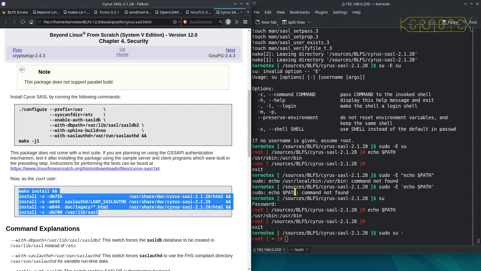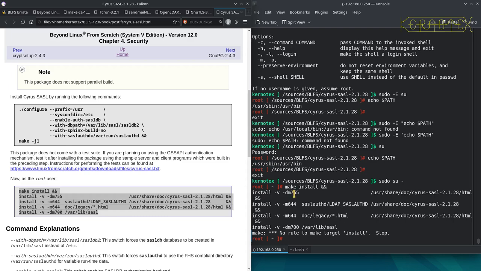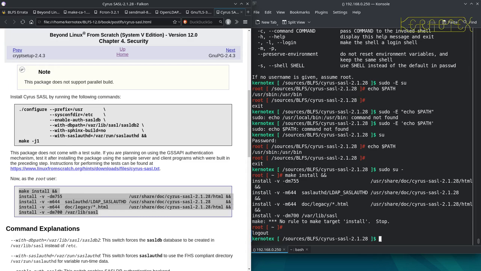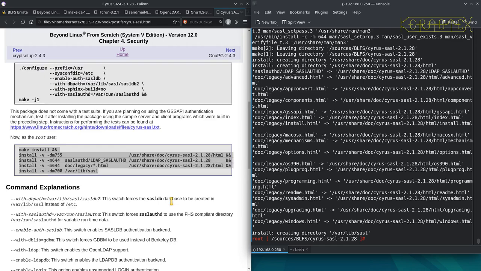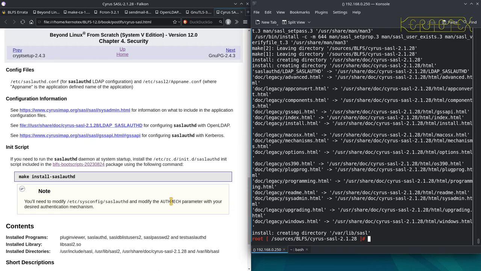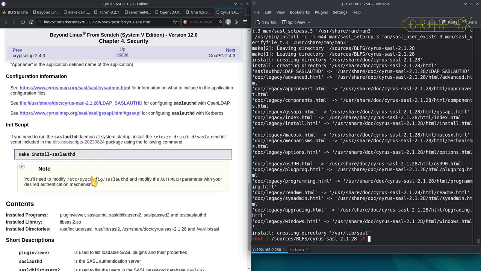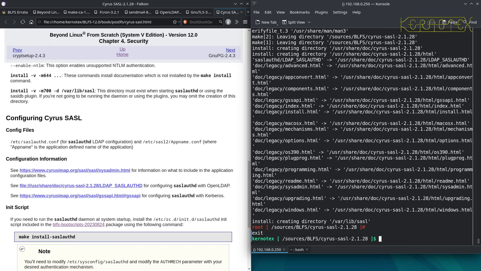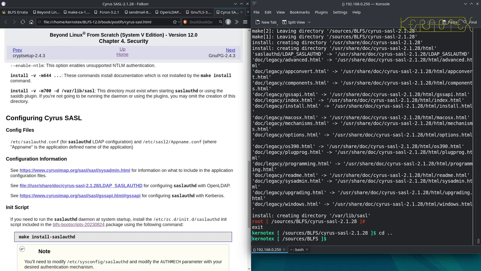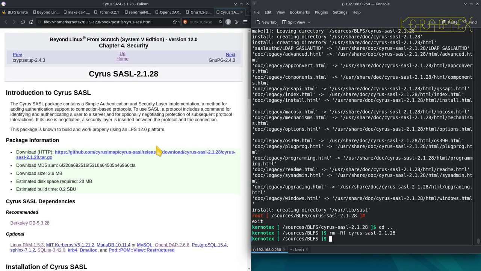It's probably not a problem at the moment. It might be a problem later on where we've got environment variables that we want to keep. Having said that, this hasn't worked. Oh, right, okay, because I'm not in the right directory, so I need to do sudo su. So I'm in the right directory, then paste that in. So we don't need this SASL auth daemon because I'm not going to be running it, so I won't install that. But what we'll do is tidy up, ready for the next build. And I'll add that to my list with a note saying rebuild after openldap.